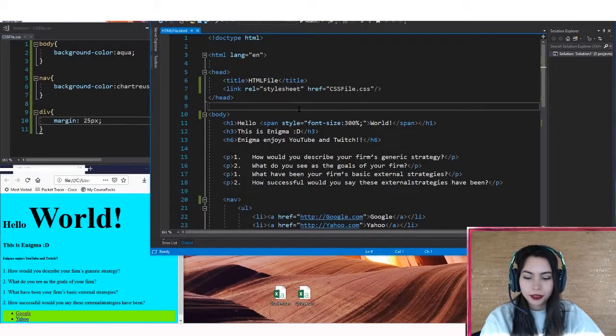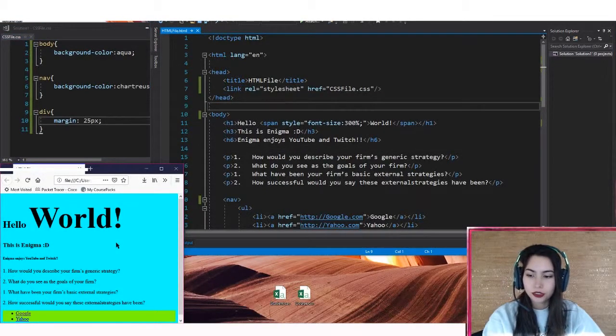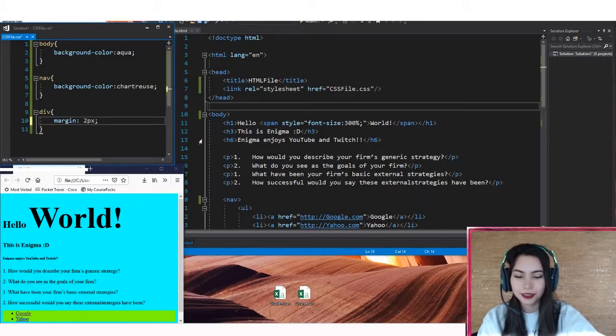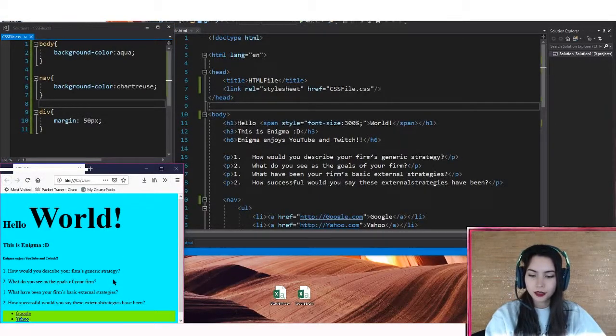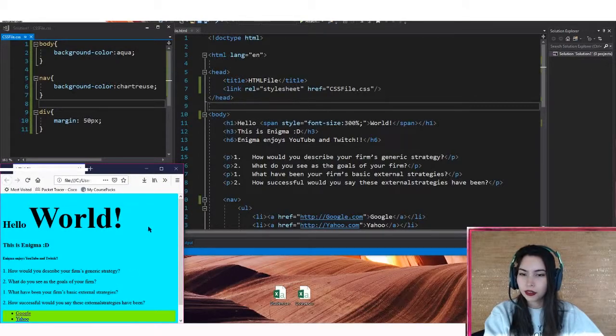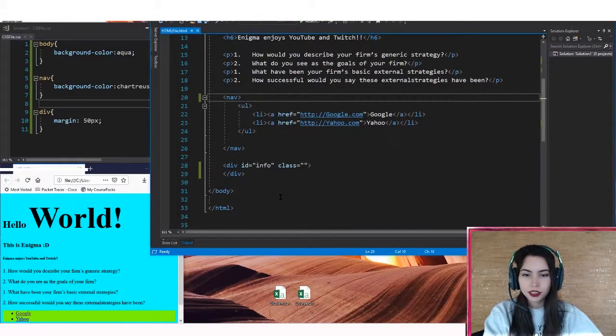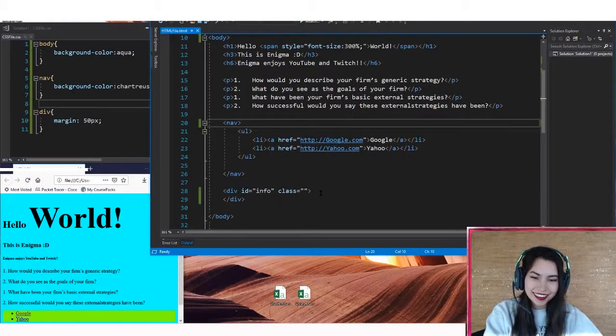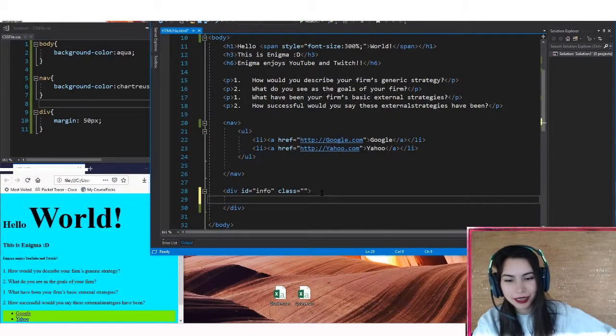Control S, I'm going to go ahead and Control S in here. Control R. Did that work? Let's go ahead and make this bigger so I can see that it actually worked. Control S, Control R. What? Oh, it's because I don't have anything in my div.